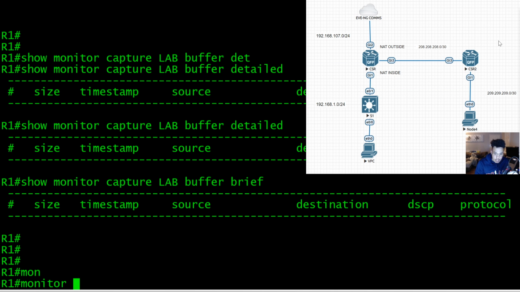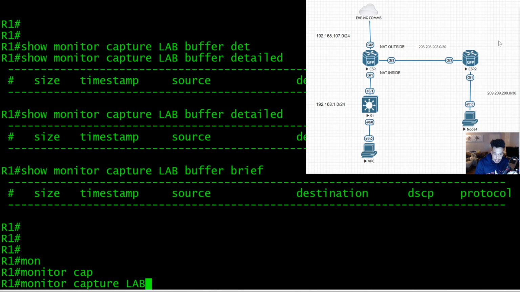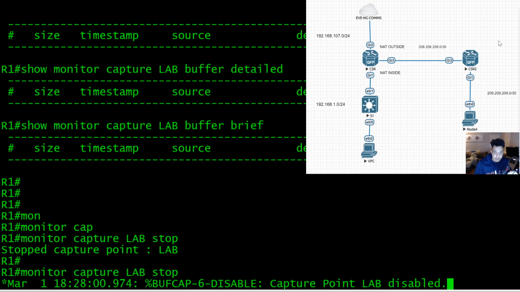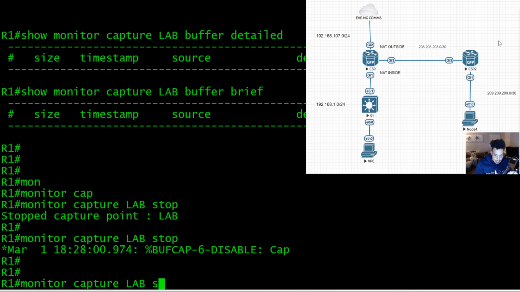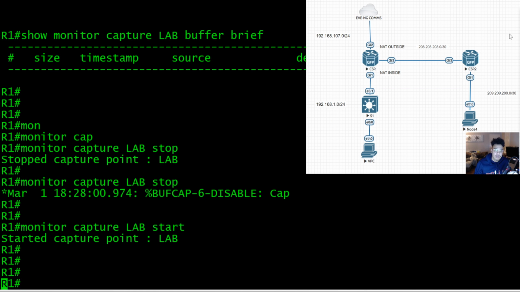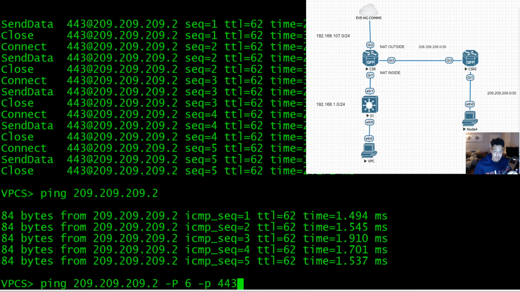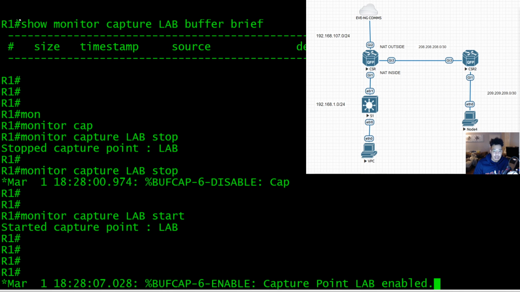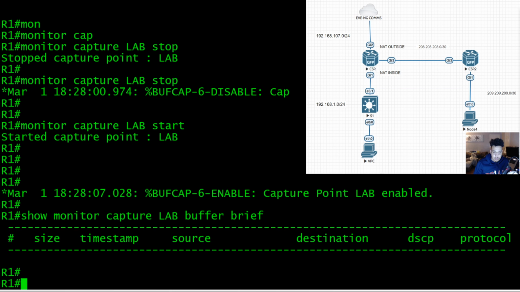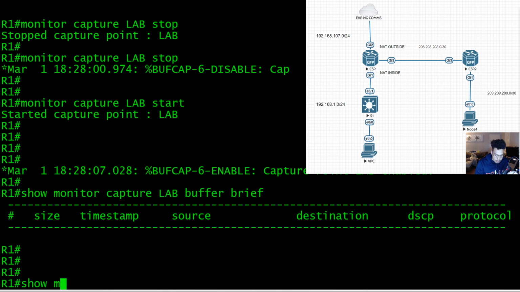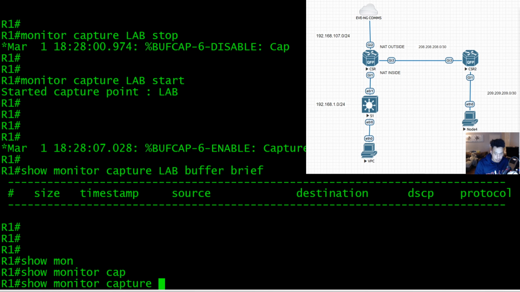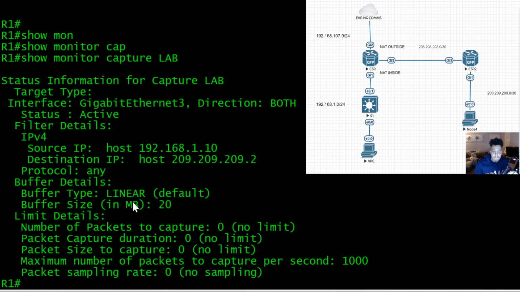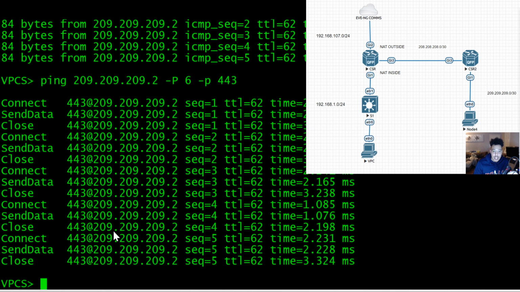So if I do monitor capture lab stop, let's just start it again. And then if I do the TCP flow again, we don't seem to have any going through for some reason. Show monitor capture lab. It's coming from 1.10 to that in both directions. So we seem to have another issue here somewhere.